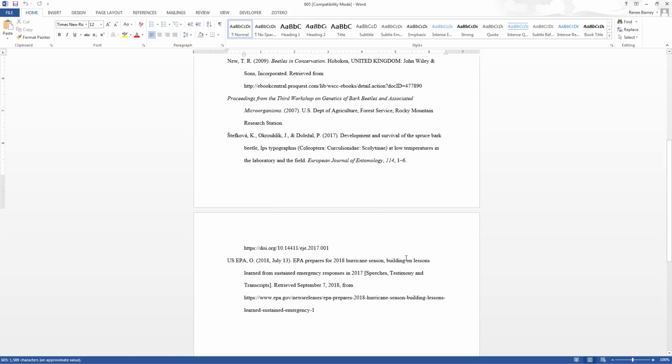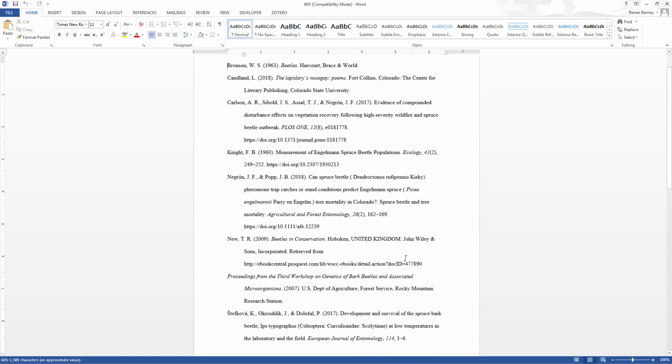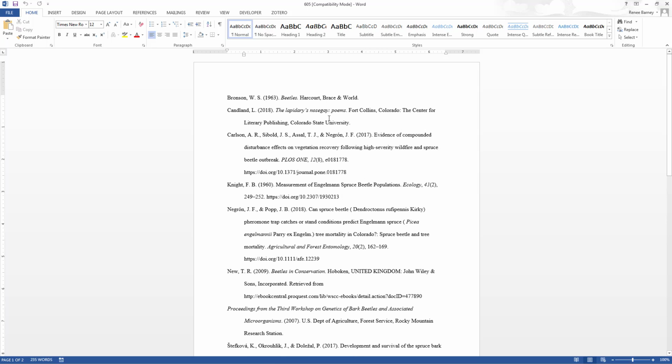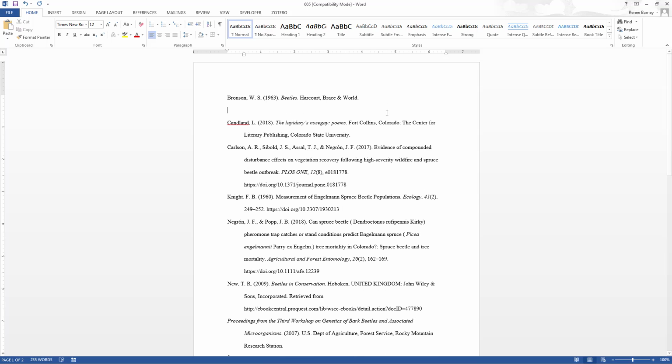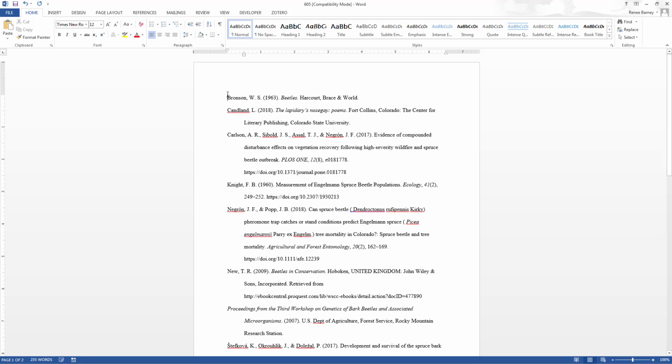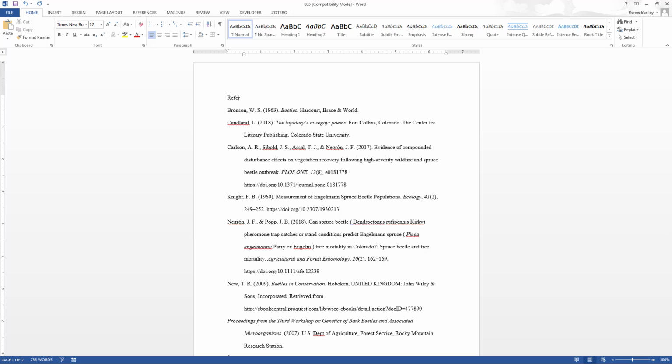So there is your citation, your bibliography, okay, that you could then maybe add your annotations to, or just create and hand in. Make sure you add that references at the top. Okay, but there you go, easy as that.